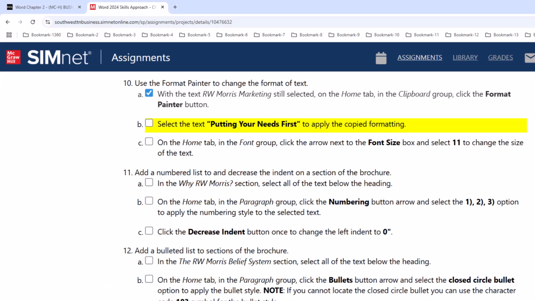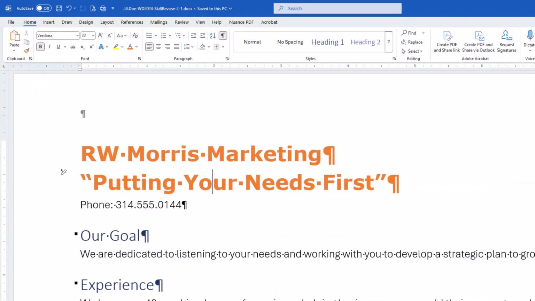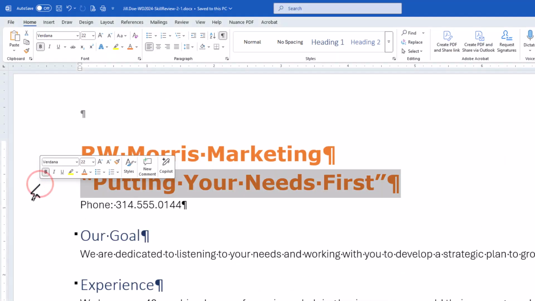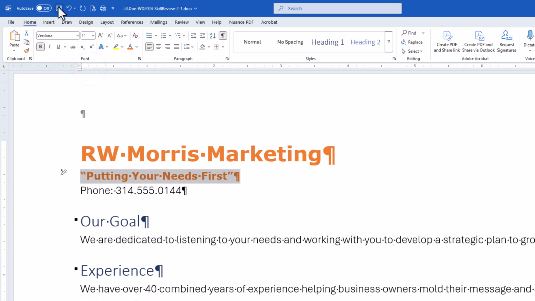Back to Chrome. We had the text selected. We formatted including the quotes, "putting your needs first". Here's what we have not yet done. We have not yet changed that "putting your needs first" to a font size of 11. So good thing we're being very careful with these instructions. Select that, change to 11. Save. We've done good work, so save.